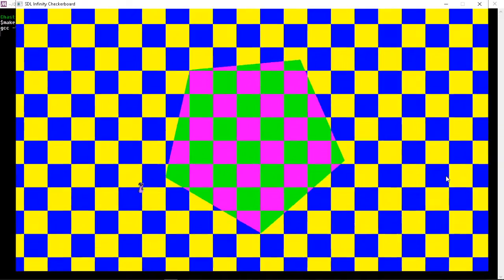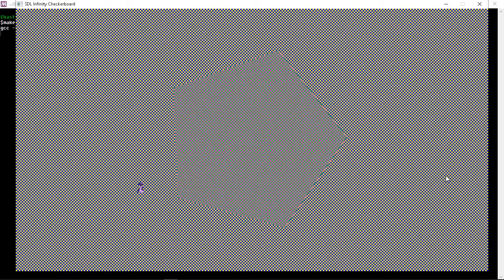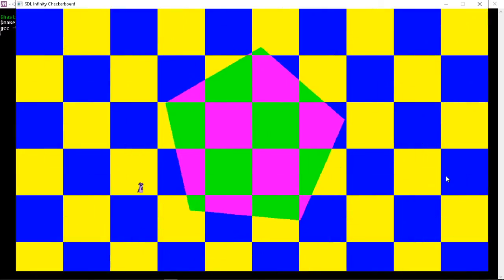I can move the checkerboard in all of the usual directions, which is so neat. And I can make the squares smaller or bigger, and things look really weird as I change that square size. Oh man, that looks freaky. I don't know if you can even see that. Whoa, it looks so different. Okay, anyway, you get the idea.